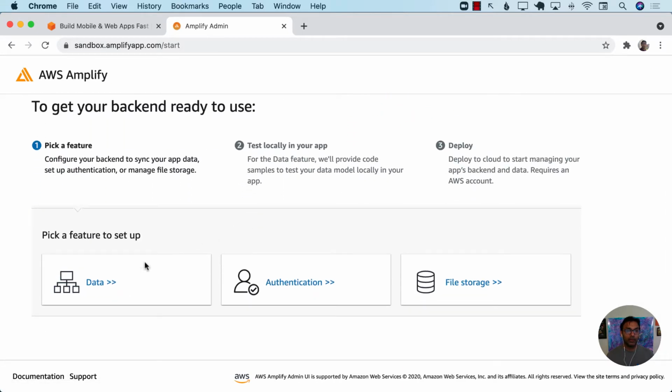You can see over here that when we're creating a backend, do we need the data? Do we need authentication or file storage? Authentication basically means that you want to authenticate the user using the username and password. File storage simply means that you are asking the user, hey, do you want to upload MP3 files or MP4 files or images or this and that?